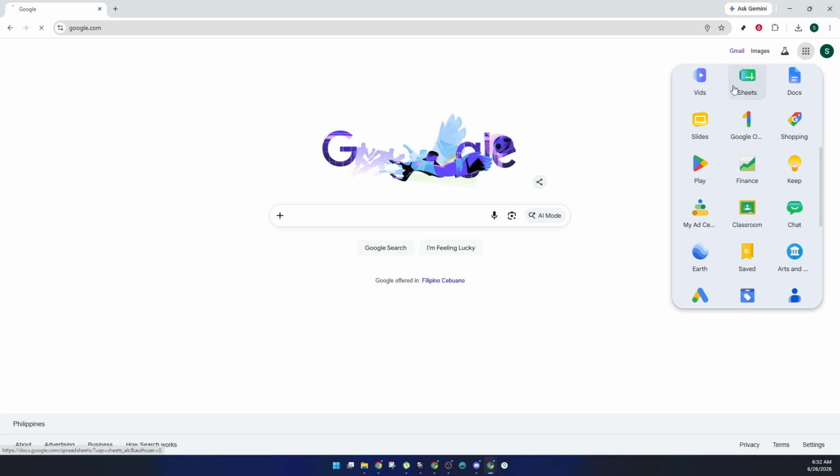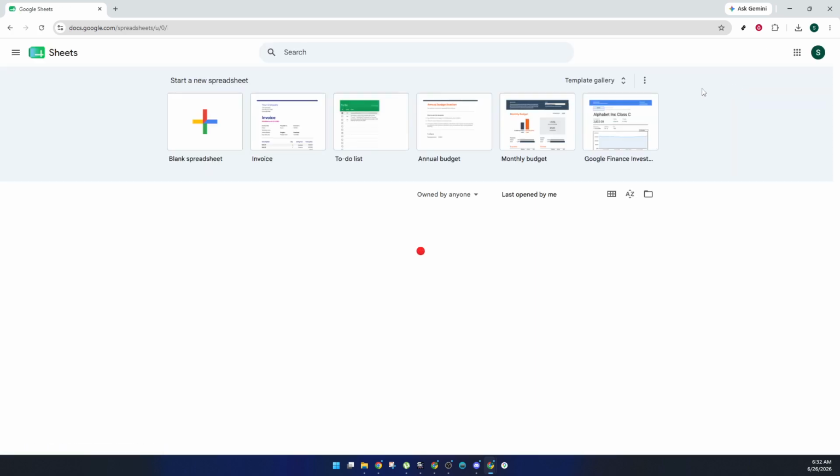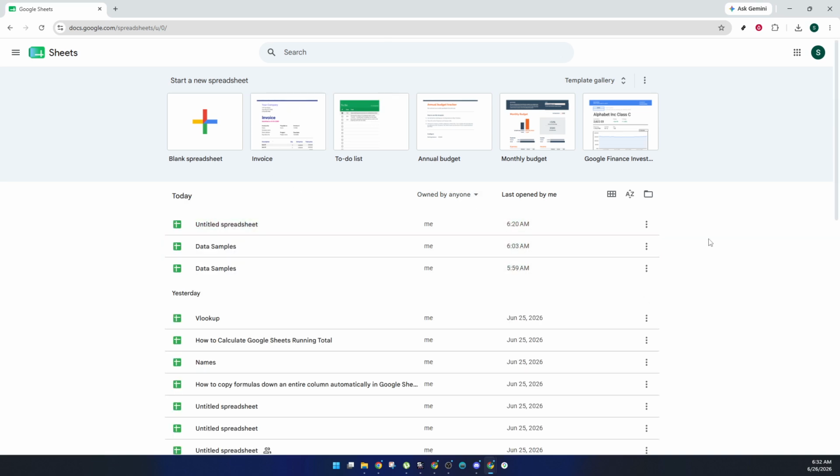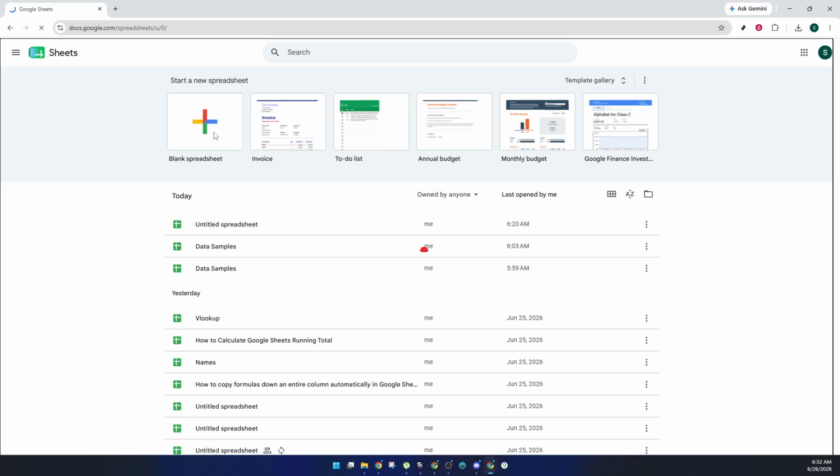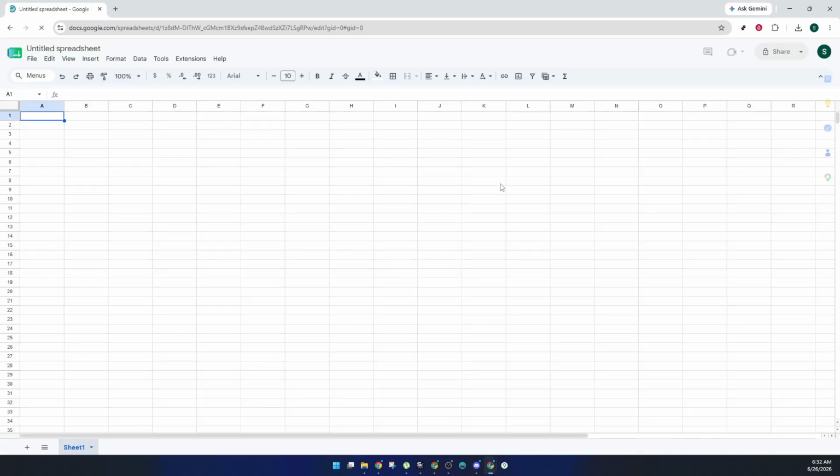This will open a new tab with Google Sheets ready for you to use, a clean slate for your plot grid. Now click on the option to create a blank spreadsheet. This is where the magic happens. You'll see a fresh spreadsheet with empty cells ready for your input.